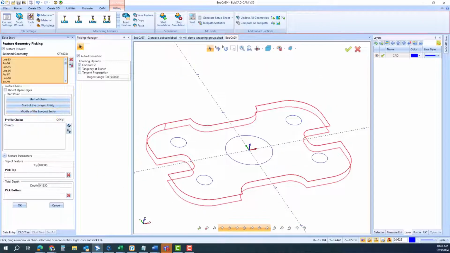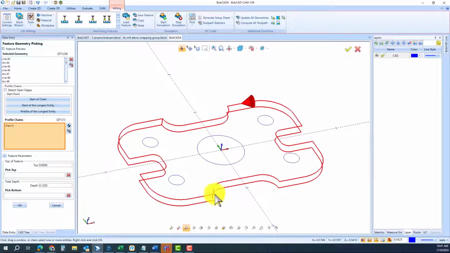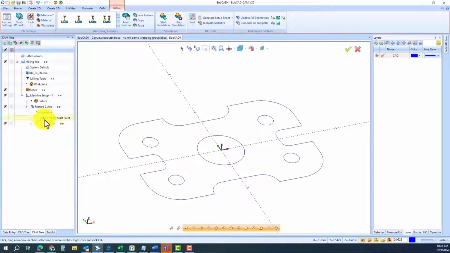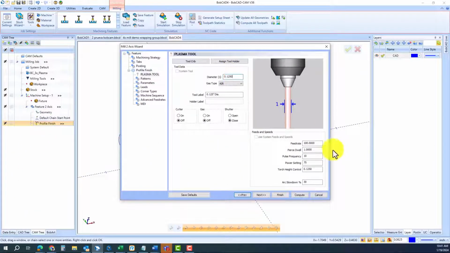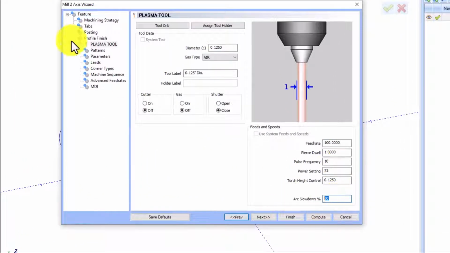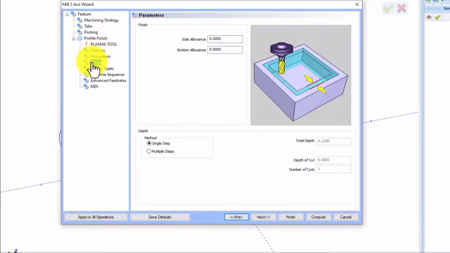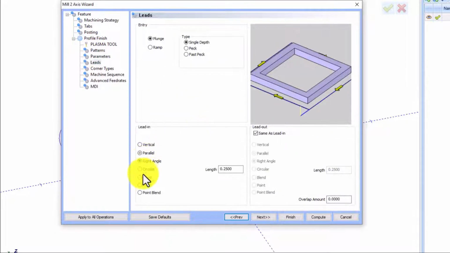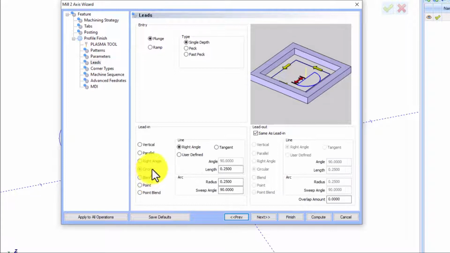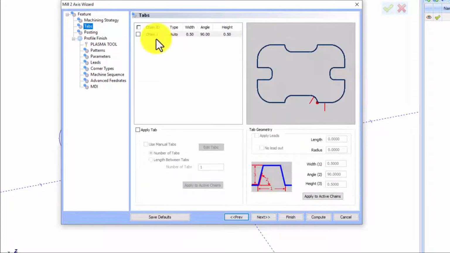Now, let's talk about the CAM process. We've simplified it for your convenience. Select your chain, define the starting position and direction, and let the wizard guide you. With just a few clicks, you can set up your feed rates, define lead-ins and lead-outs, and even determine tabs on the system.